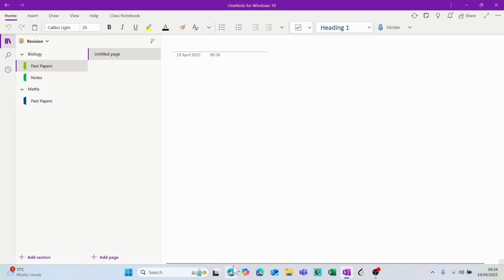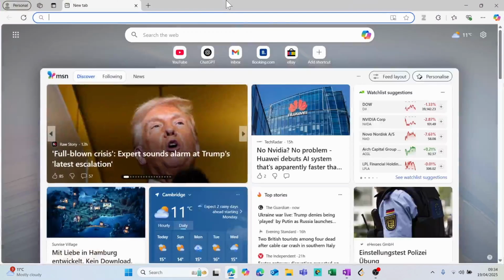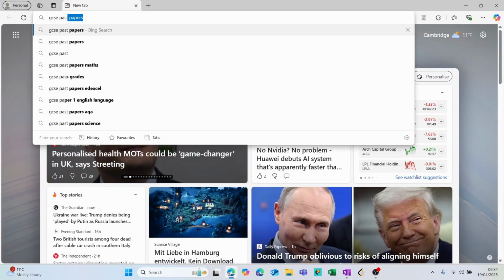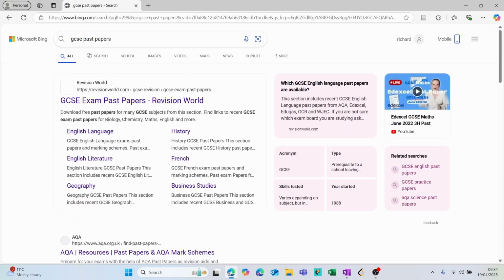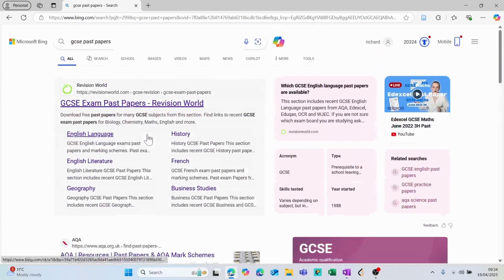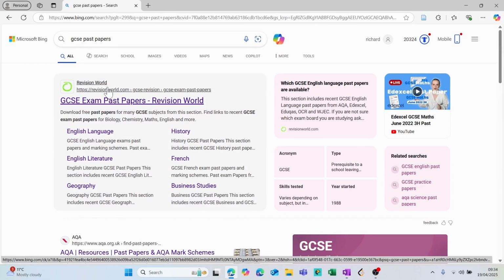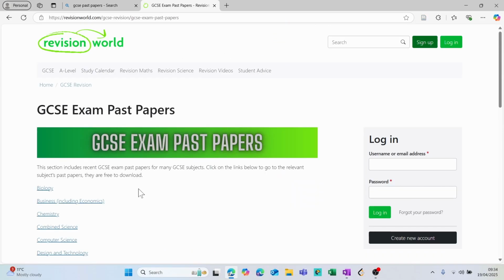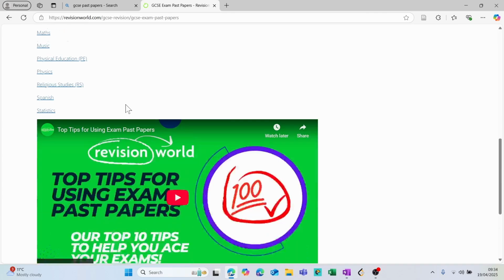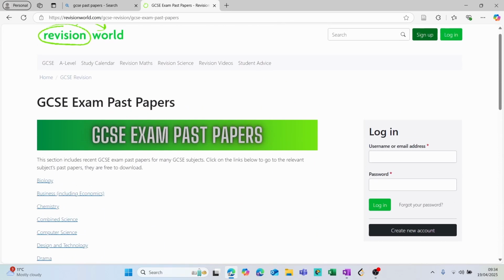If we go to biology, let's say I want some biology past papers. How do I do that? You're gonna go to Google, Microsoft Edge, wherever. We're gonna search up GCSE past papers, just like this. Press enter, bang, look at this. We have all the past papers you could ever need. I like Revision World, a great place where they put everything. Yeah, and then you can get pretty much everything. If you don't have it here, go find it elsewhere.